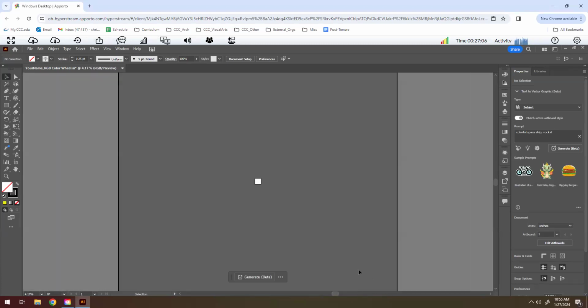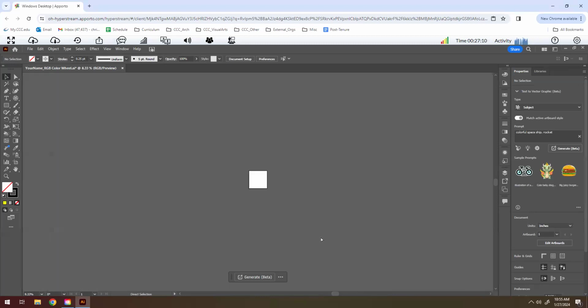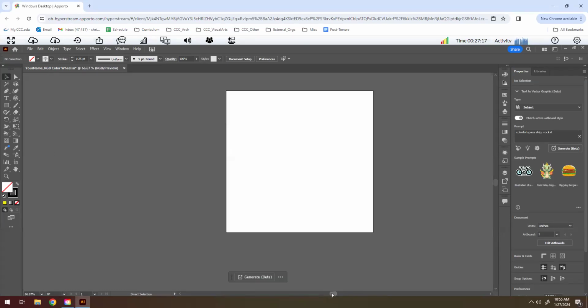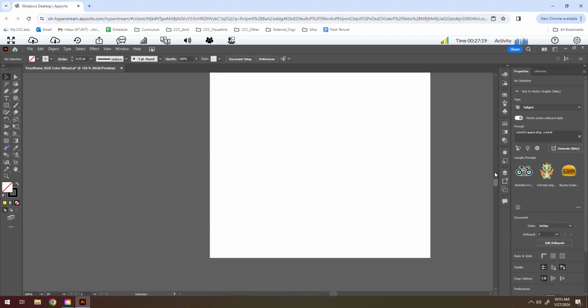or it's very small like this, what you can do is hit Control plus or Command plus if you're working on a Mac, and use the scroll bars to get things kind of centered and larger in the window.